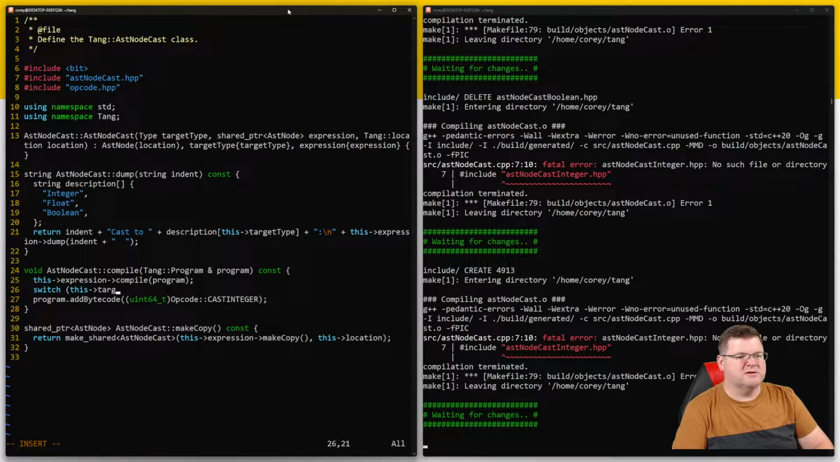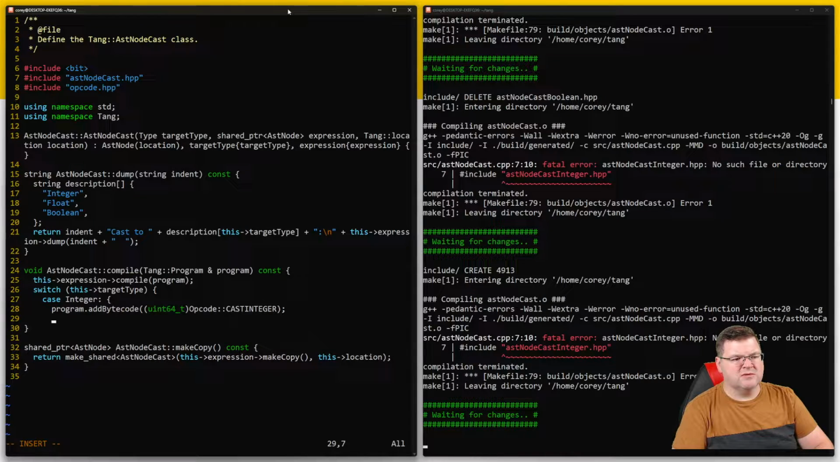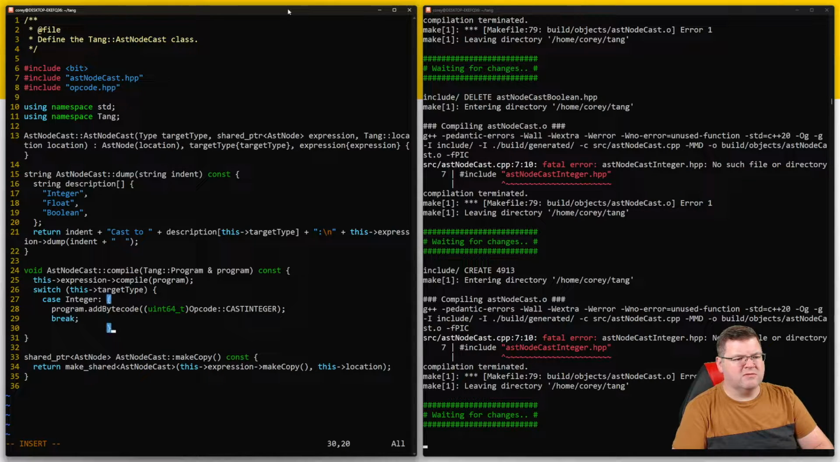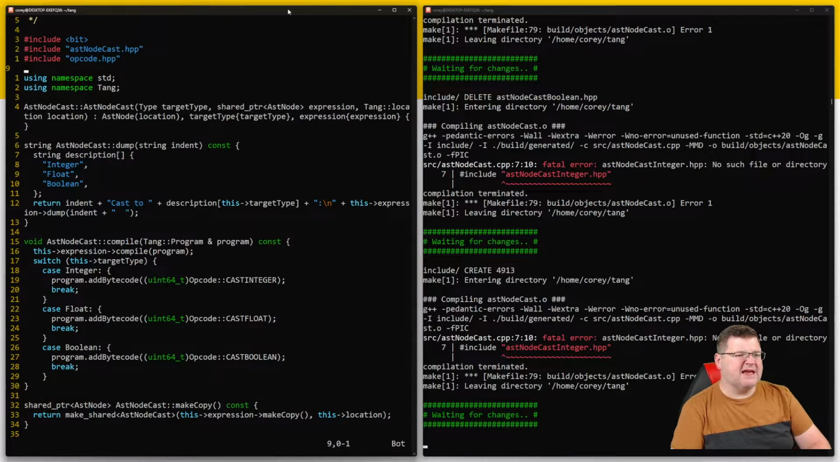And now for the compile. Switch target type, and we're going to say case integer, whoops, break, float, Boolean, cast float, and now cast Boolean. Am I missing anything? Have I made any stupid mistakes?